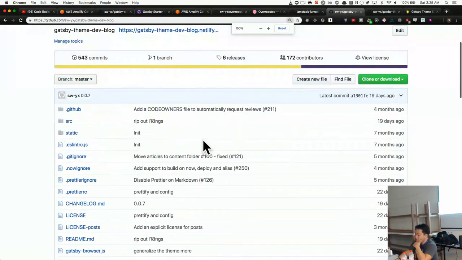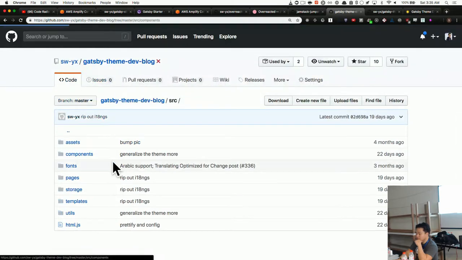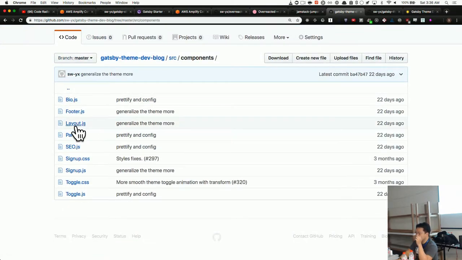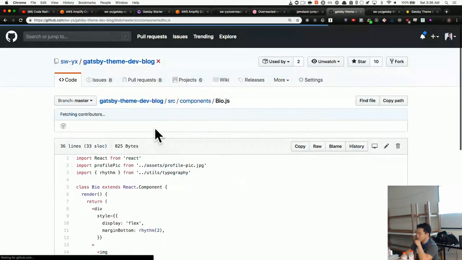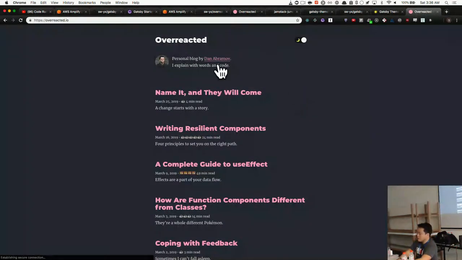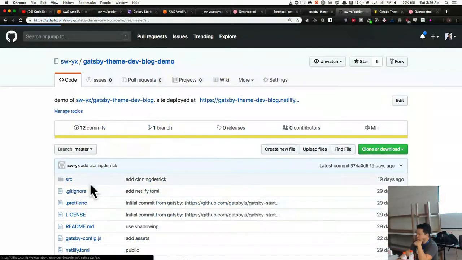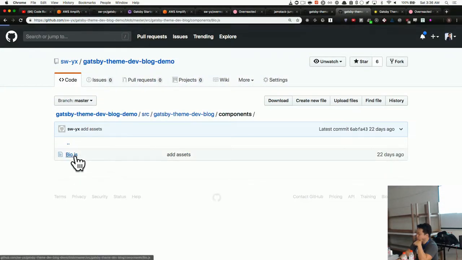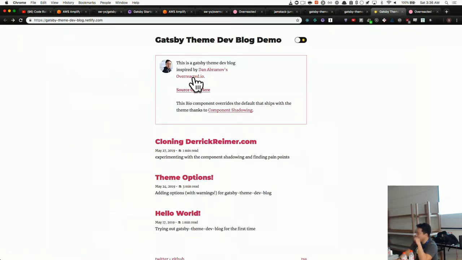Inside this theme, I have basically cloned Dan Abramov's site, and I included all the source components. It's got a whole bunch of them, right? Layout, whatever. And I said, all right, I only want to overwrite or shadow the bio component. This is the bio component. Let's say I want to replace it with my own. So the only thing I have to specify is my own bio component, src/components/bio.js, and I can write whatever I want. I put my name in there because I can take credit for it.